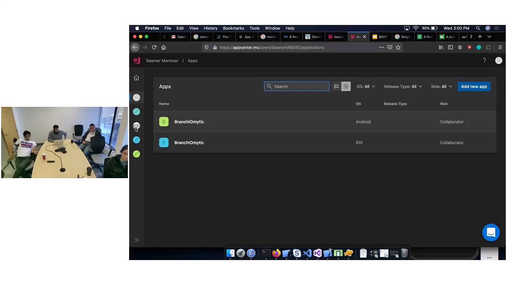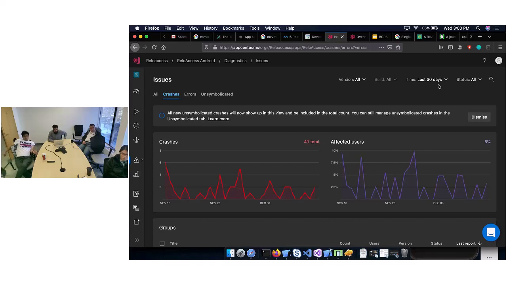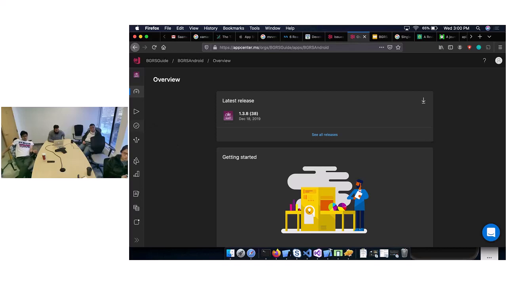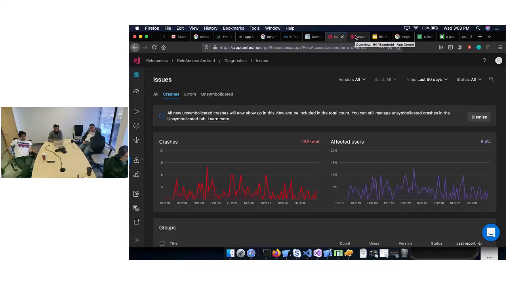Wait, give me 1 second. Just guide. So 41 crashes, 6% of the users in the last 60 days. So we go to the last 90 days, and we're going to compare to BGRS guide. Okay, so BGRS guide, we've been having a lot of issues because we did not publish the latest version, and so we will compare it. But 152 crashes in 90 days. So basically, like 1.5 crashes a day, almost 8% of the users have been affected.